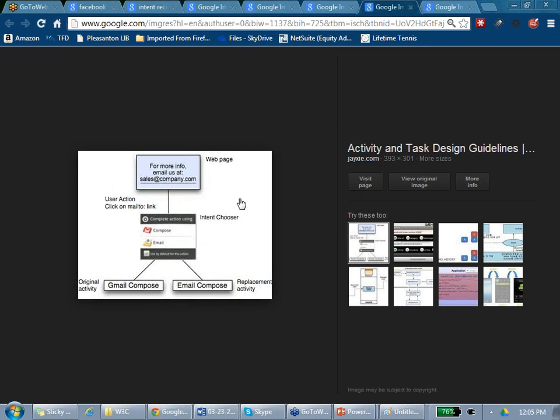For example, you want to compose an email. There are many email applications inside your Android. You can compose an email with Gmail. So it will ask you, it gives the list of intents. So for example, you copied information, you copied some text on something.